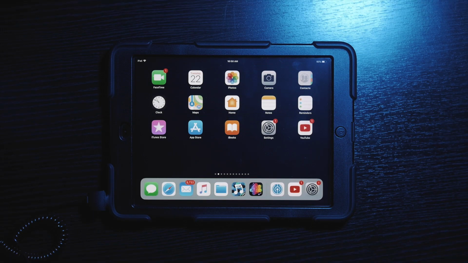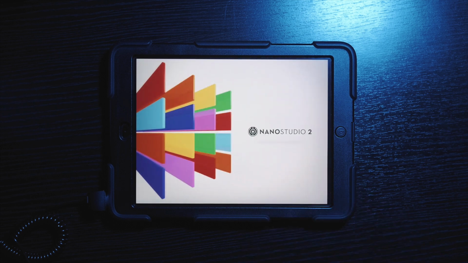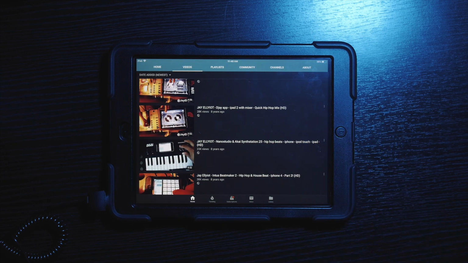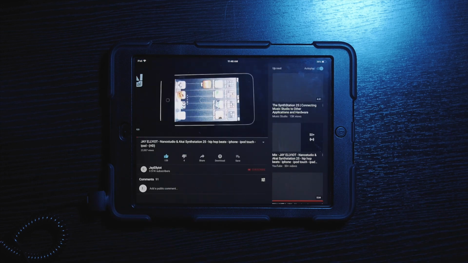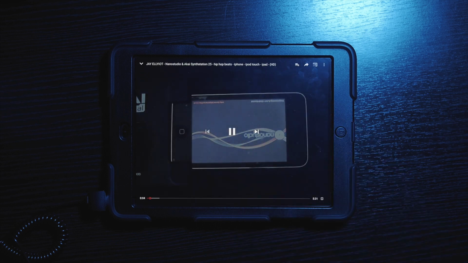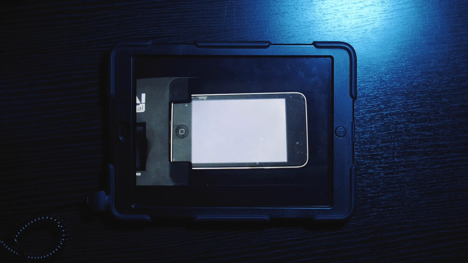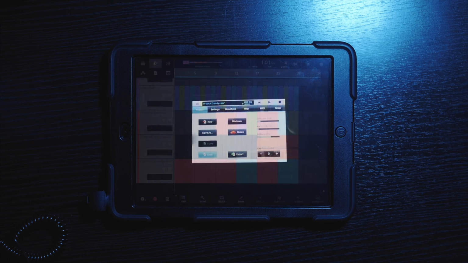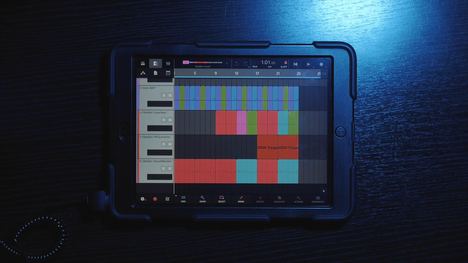So this is not a super technical review of Nanostudio 2. Instead, this is just a quick overview of the app and the many reasons why I think it's dope. Back in 2012, I uploaded a video playing some beats made with the first Nanostudio. I was already a huge fan of Nanostudio, so when I heard about Nanostudio 2 coming out, I was definitely excited. Now before I get into it, let me play you a beat I made with sounds used entirely within the app.